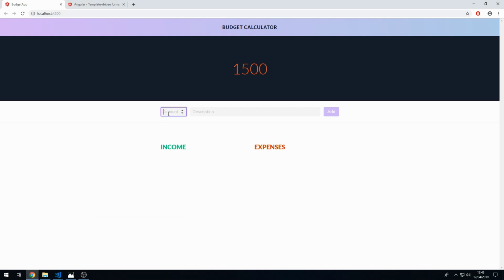So let's try and add some items. So let's say 100 and ABC. Let's click add, and there we go. We now get the correct text being put into here. But we do have one major issue, and that is that this is red. And that's because we haven't updated the ng class.